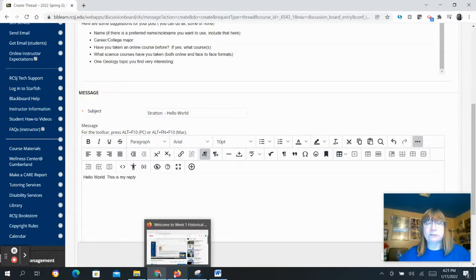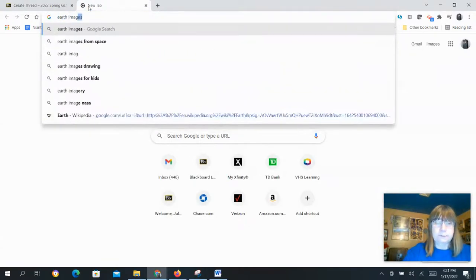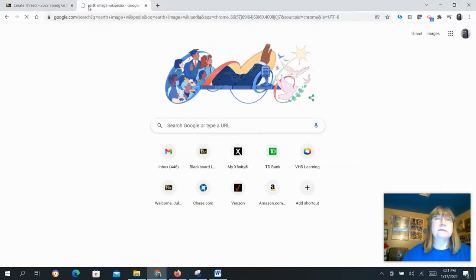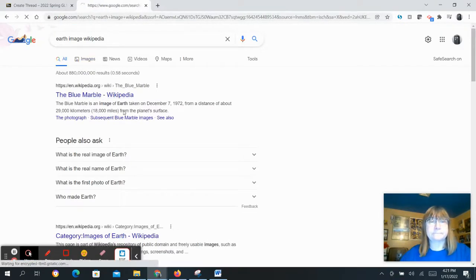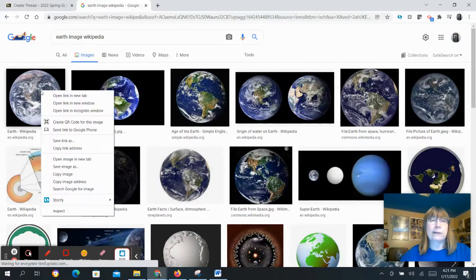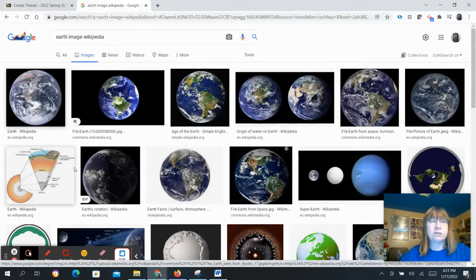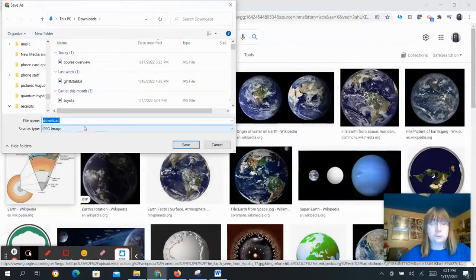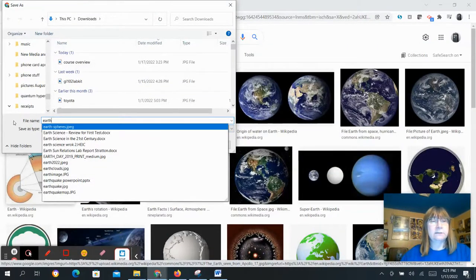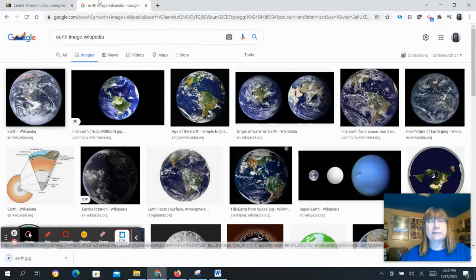So the first thing I need to do, let me just come up here real quick. Earth image Wikipedia. So let me just get this up. Okay, so here we go. I right click. If you're on a Mac, you can do the control click, the two finger, however you do it. And you're going to save image as. Just title it whatever. Make sure that it's saving as a JPEG. Not all images can be posted. And then I save. Now it's saved on my computer.